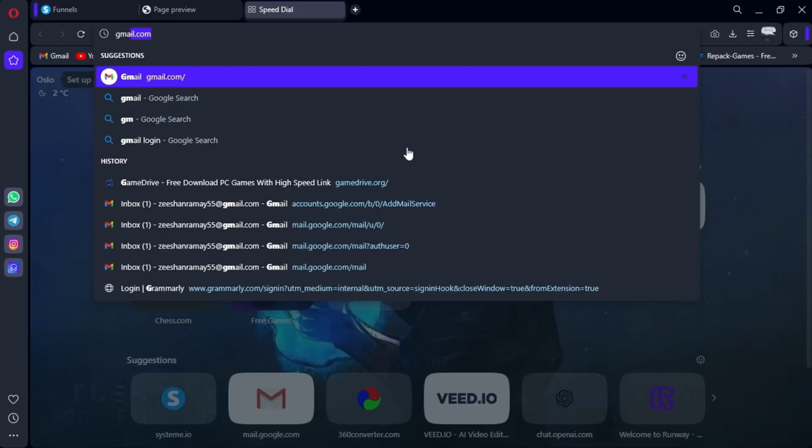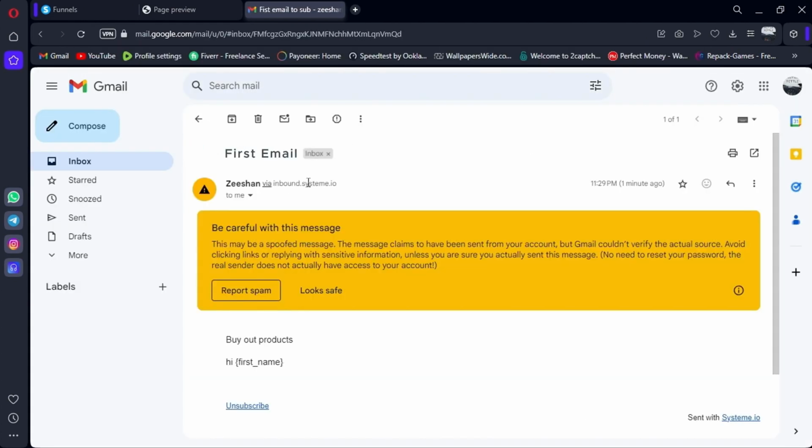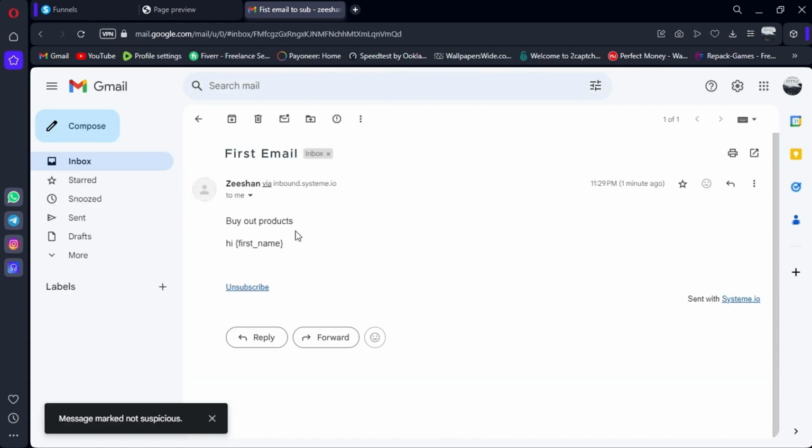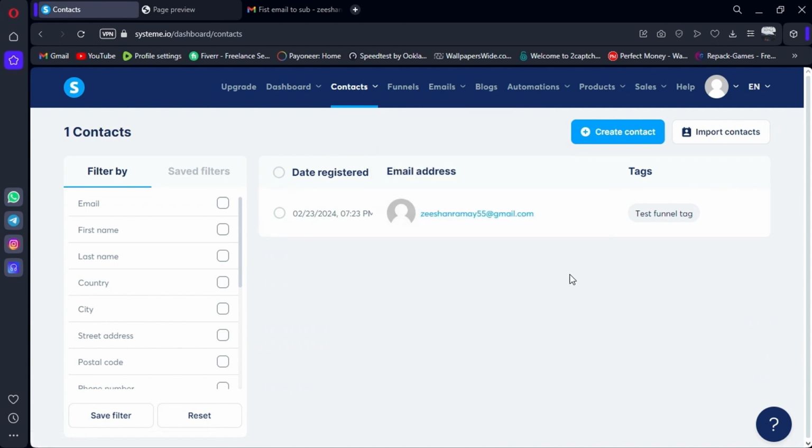So let's see if I actually got that email sent to me. Perfect. Just as expected. I just got this email sent to me and it's showing the email that I was sent from as well as the name, as expected. If we go back to the contact section right here, we can see that this email was added. So this is working. So those are the simple steps for creating a simple sales funnel for your business.